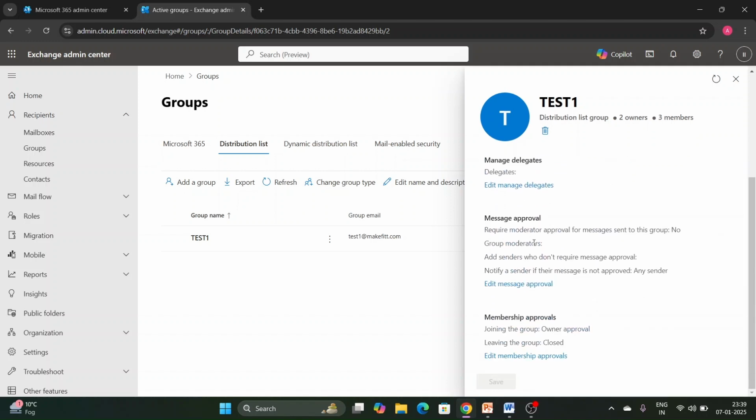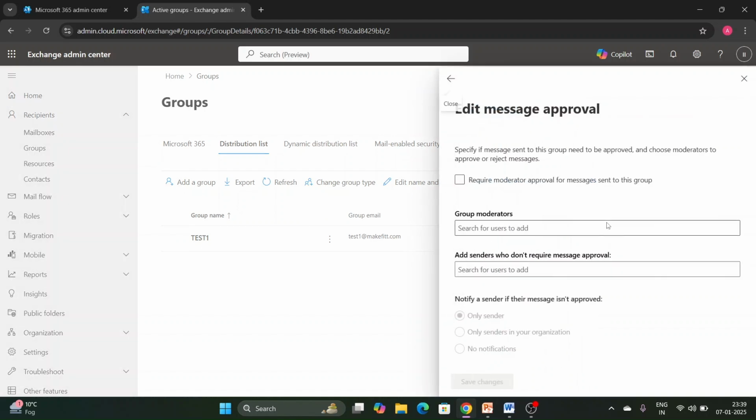Message approval. In message approval, for example, someone has sent a message to this group. First the message will be sent for approval. Once it is approved, then the message will appear to the DL. So it works like that.